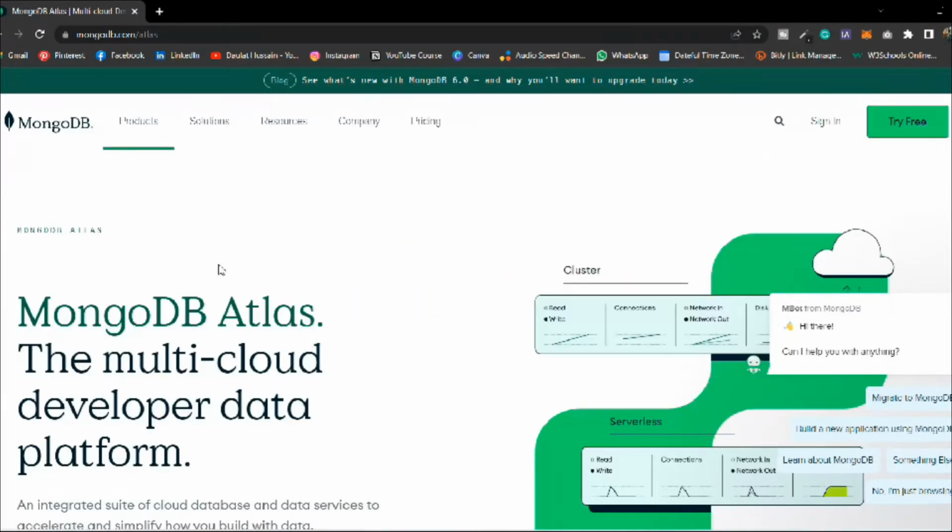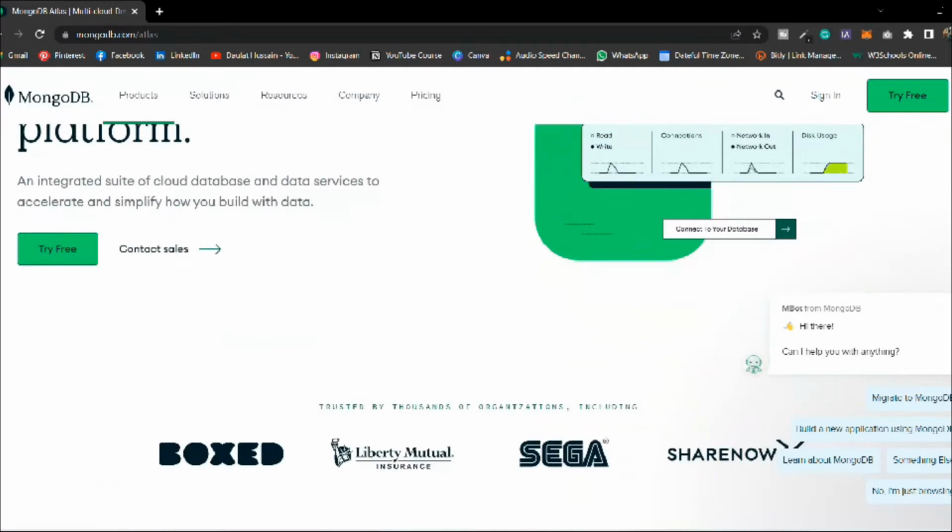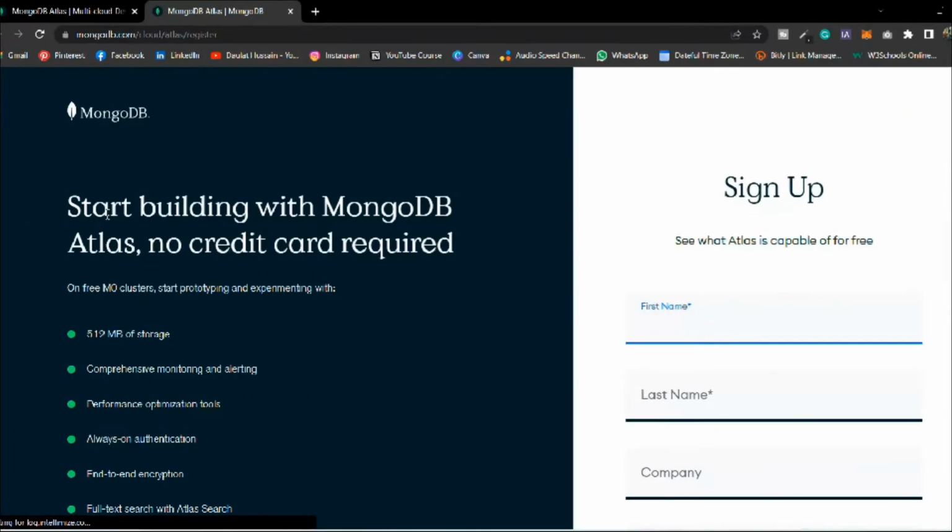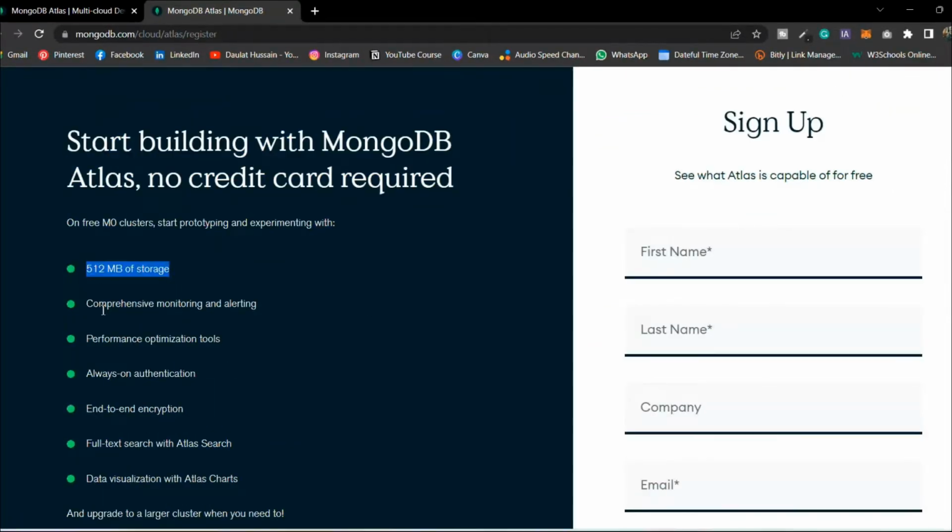So this is the Atlas we have now. Let's click on this Free option, and here you have to create your account. Make sure you see what you will get in this. You will get 512 MB storage, which is enough for building this application. I'm not going to take a paid plan, though there are plans for clients. I'm going to start with the free one, because I assume you are also learning and you don't want to spend money when you are learning.